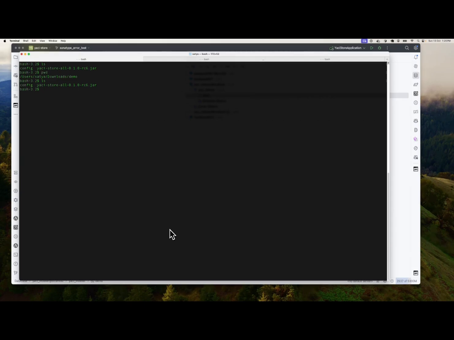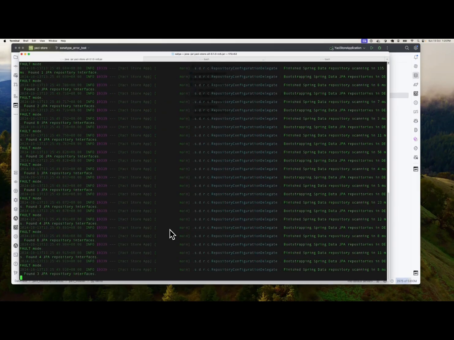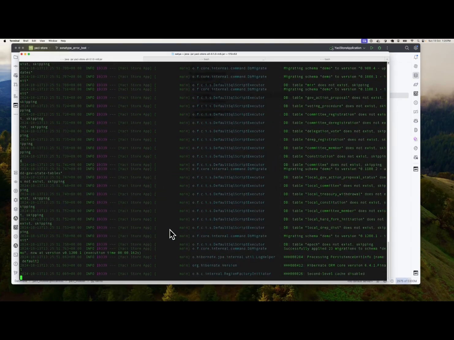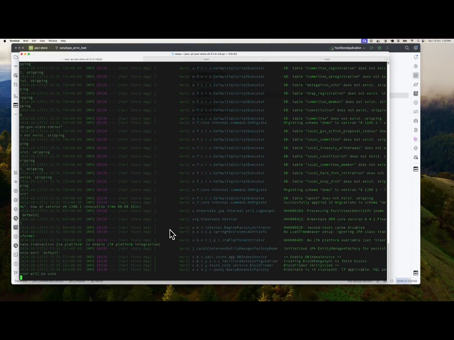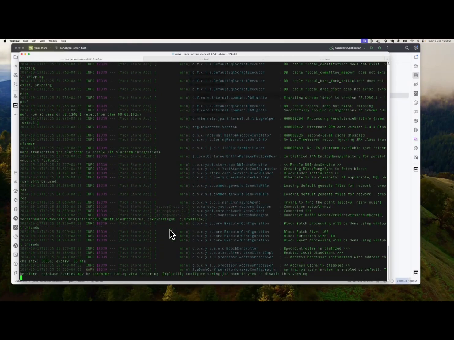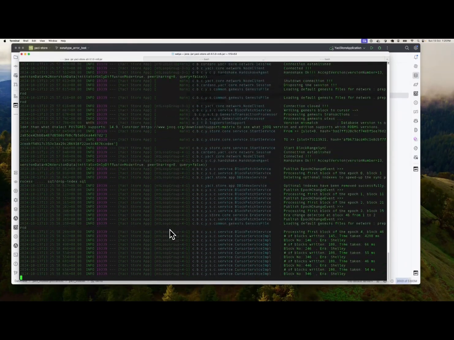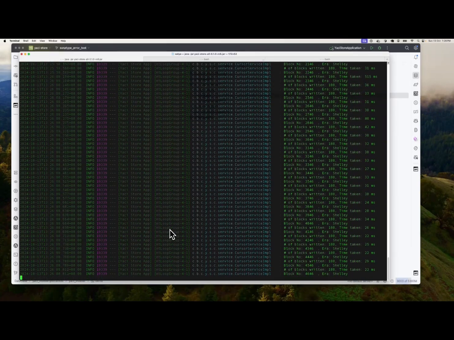So what I can do now, I can go to my top folder where I have this yaci-store all jar file, and I'm now running this jar file using java -jar command. And you can see yaci-store now started, and it's now fetching block data starting from Genesis block.